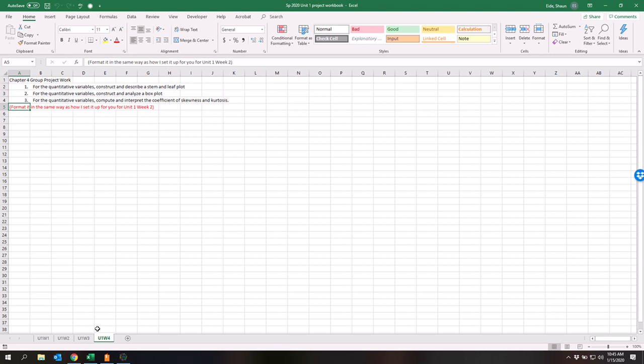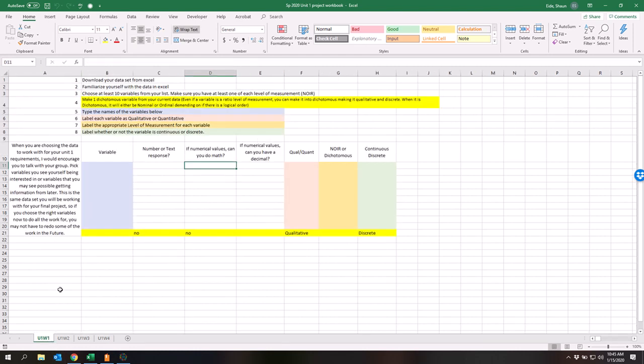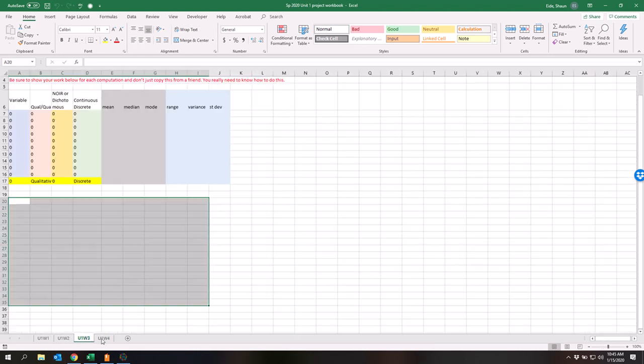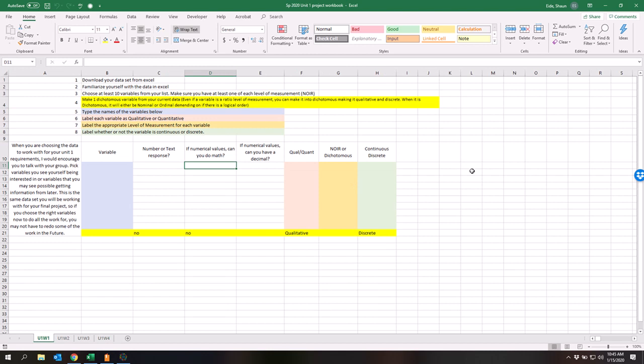And then for chapter 4, you're going to construct stem and leaf plots, box plots, and skewness and kurtosis. And so you're going to do that in week 4. So you just literally complete one after the other. Just make sure that it's super clean.